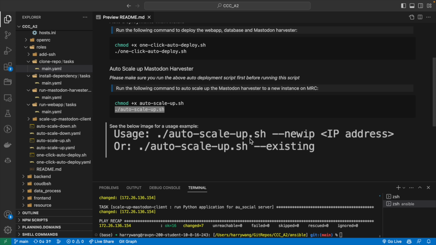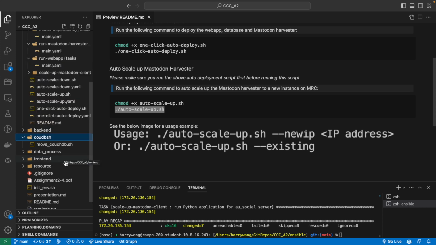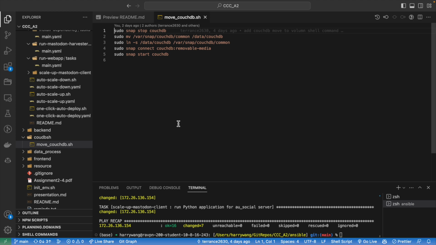While our system is robust, there are some challenges, for example, managing the volumes and CouchDB. Here we have a script to automatically map the CouchDB to the volume that is attached to the instance. This allows us to have a data backup.